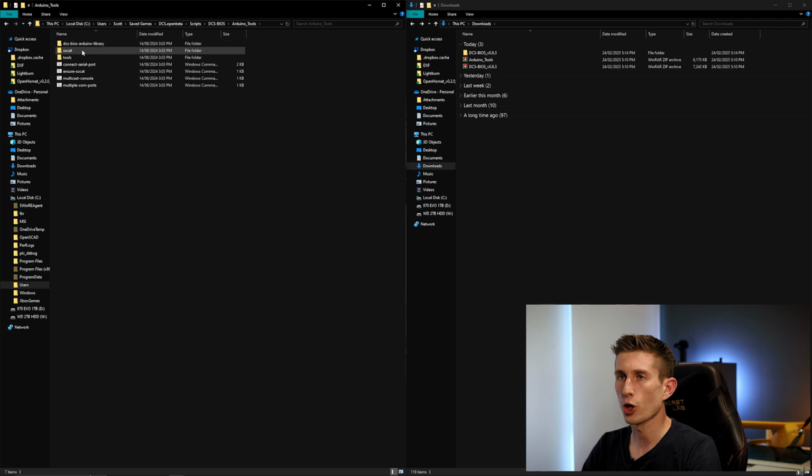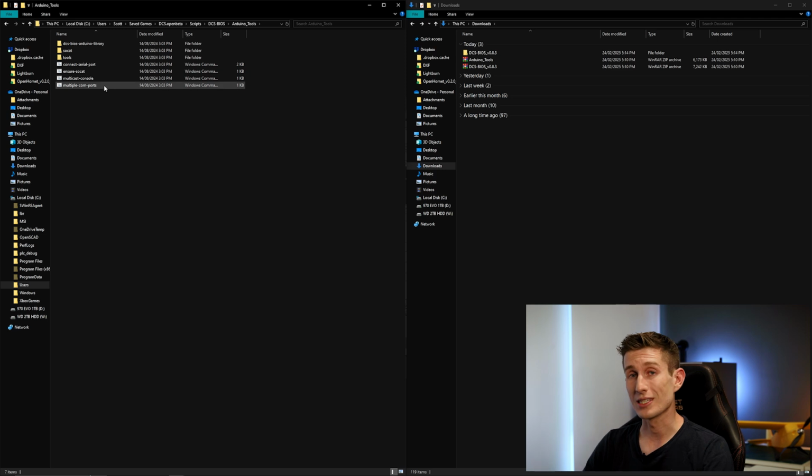Who knows? When you update that DCS-BIOS folder, you've got to be aware that your Arduino tools are in there too. But hey, do whatever works best for you. I'm aware of it, so I'm not really going to mess that part up, but if you just want to keep it simple, keep them as two separate folders. If we open up Arduino tools, we've got a couple of files here that we need to have a look at. Episode 7 and episode 12 talk about this.